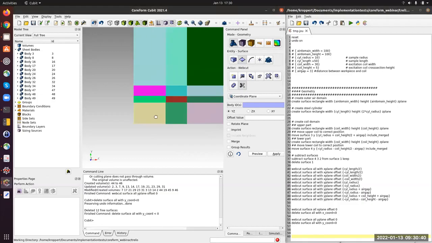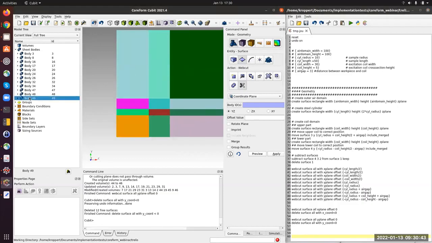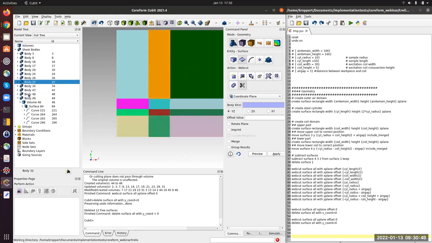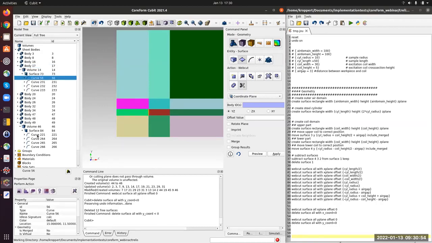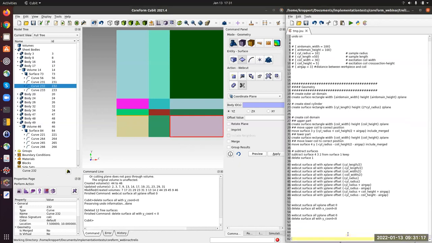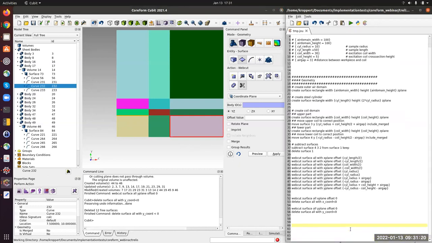What you always have to consider is the following. So let's unfold this surface here and the neighboring surface. And if we look here at the top curve of this surface here, it has the ID 221, and the curve of the other surface has the ID 232. So basically the curves are overlapping, and this would result in a non-conforming mesh, which openCFS could handle, but that's not what I want to show you.